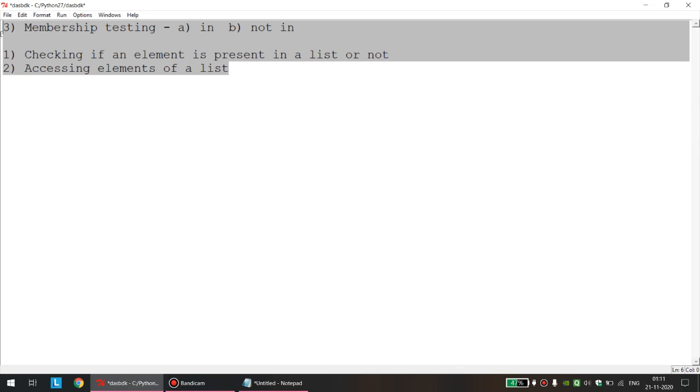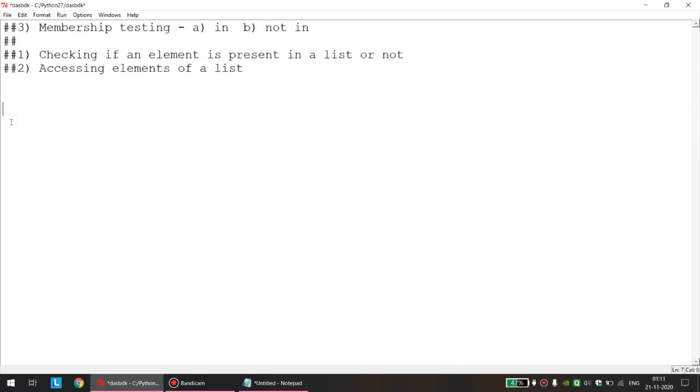Fine, let me put this stuff in comment. Let me create a list. Suppose list is 1 2 3 4 5 6 7 8 9 10. Okay, first of all we will exercise the first use of membership testing, that is checking if an element is present in a list. We can make use of these two keywords, in and not in. And remember, whenever we are checking whether an element is present in a list or not, using in and not in, we will get boolean output that is in the form of true or false.